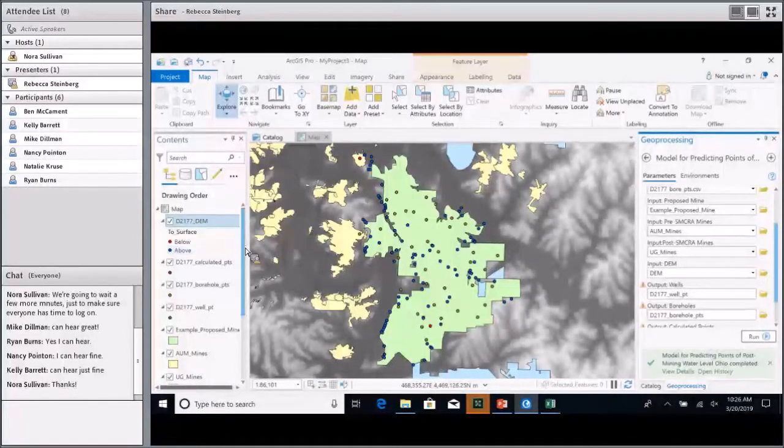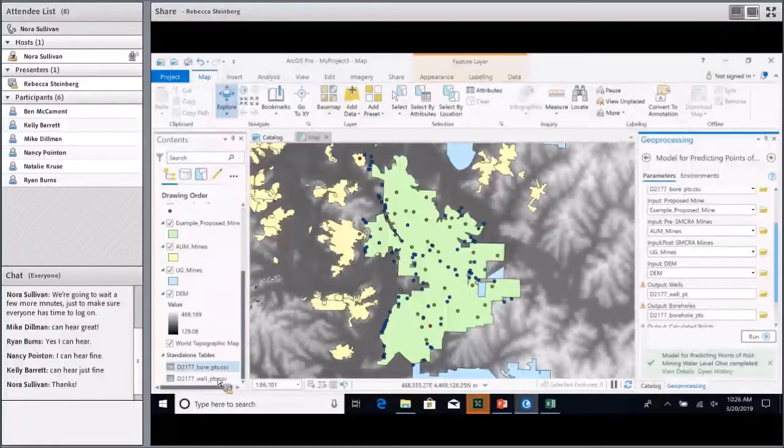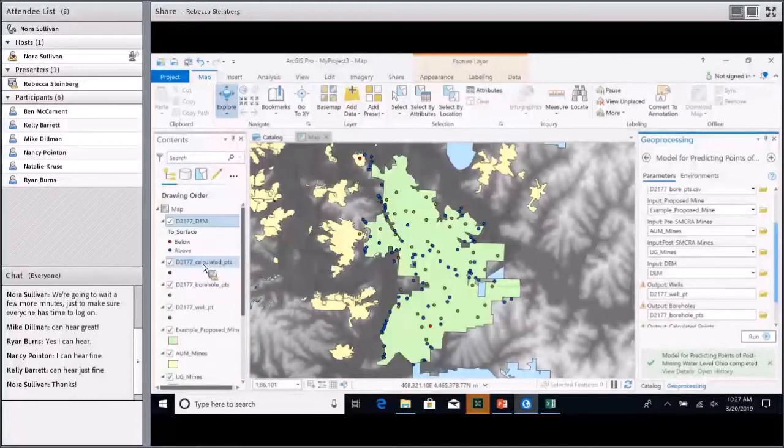So over here you can see it has created a point shape file for the wells and the boreholes, which were from the sheets that you added on the bottom here. And then these are the calculated points without the comparison to the DEM, but it does have the algorithm. And then finally, the main one we're going to look at is this one where it's the prediction compared to the DEM.